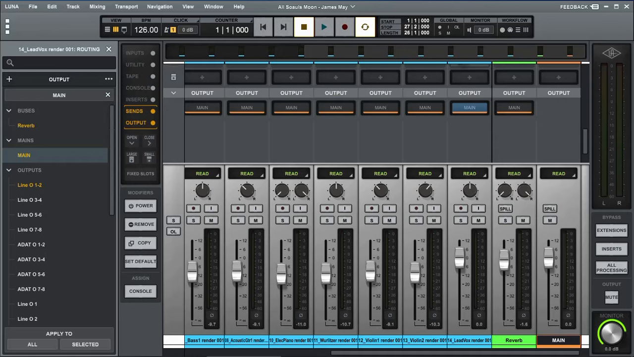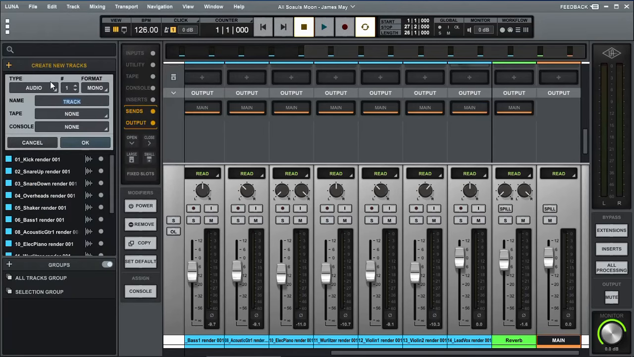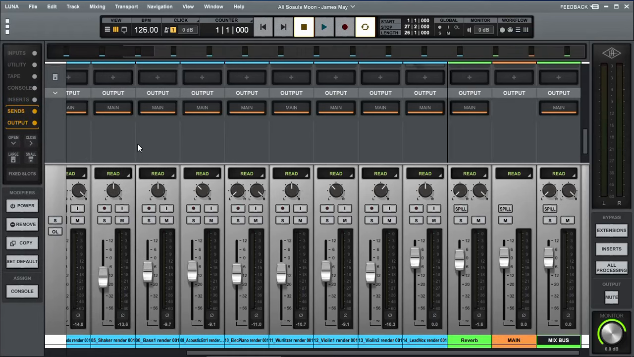So how do we go about changing the main channel's output from the default 1 and 2 to any of the other ones? Well, let me show you. It's not that hard. It's quite simple. Let's go to Track and say New Track. Here we're going to select Bus, the stereo bus. I like to call it Mix Bus. We don't need any of the summing tape console options. If you have those, sure, you can add them. I'm just going to leave it as is. Okay, so now we have a mix bus.